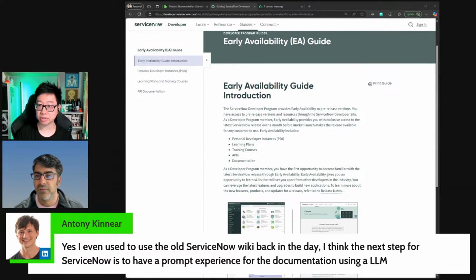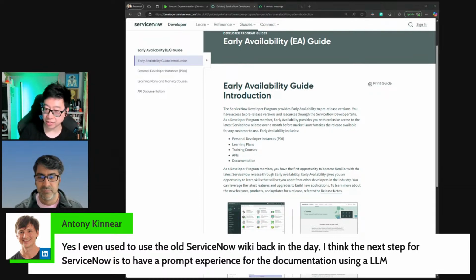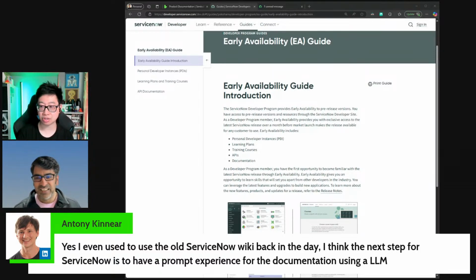Wow, this is really, really useful. I think Anthony just put into the chat saying that he used to use the old ServiceNow wiki back in the day. Wow. I think the next step for ServiceNow is to have a prompt experience for the documentation using an LLM. That's a good one, shout out Anthony.